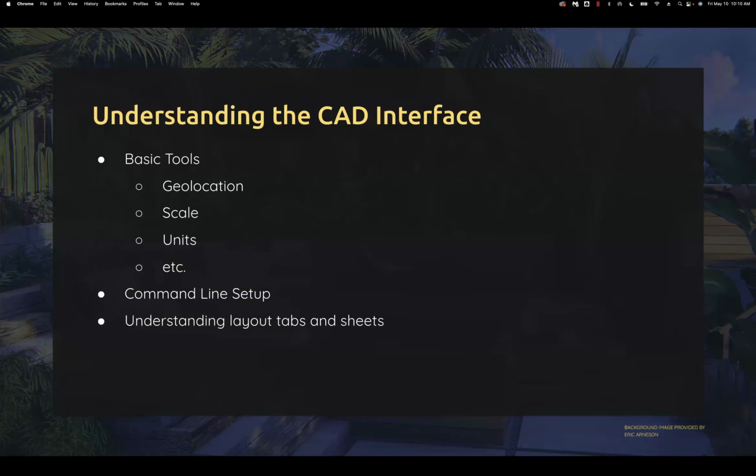And then we're going to look at layout tabs and sheets, how to load a sheet from a template and get it set up to your needs. And keep in mind that this is not the full process, the time-consuming process of setting your sheets up properly.